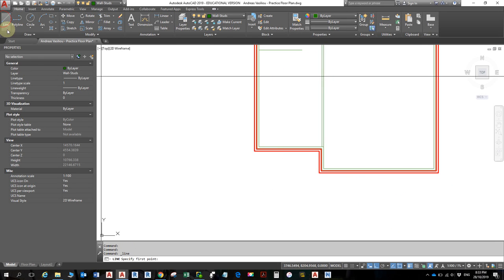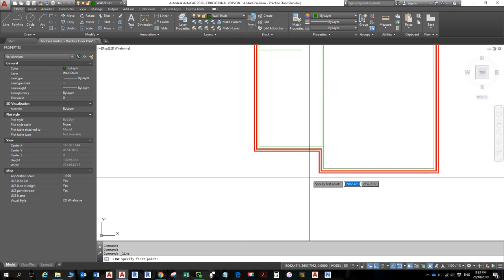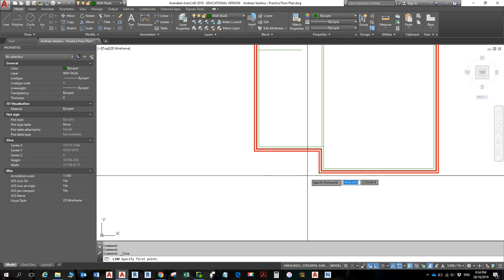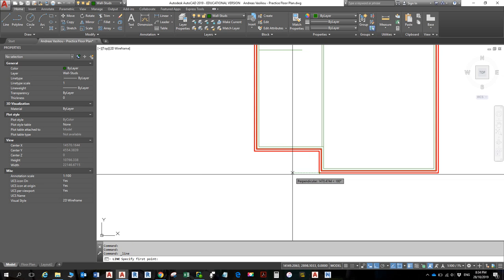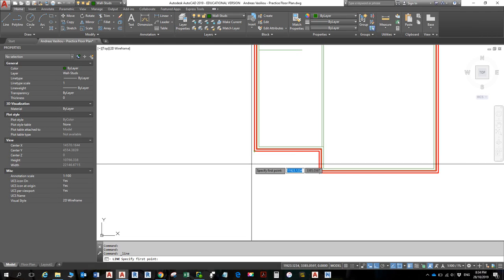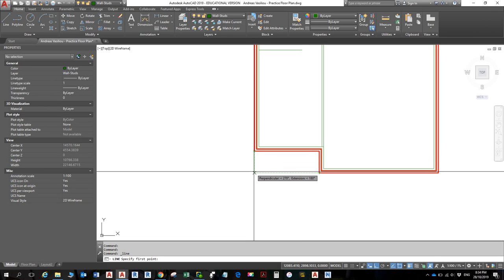Here you go. So we hit the line command, and then I'll begin from the bottom this time, and I don't click, I just let it go, and then start this side now. There you go. So now it works it out.